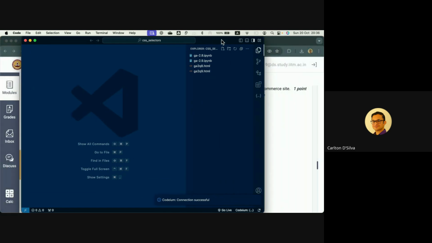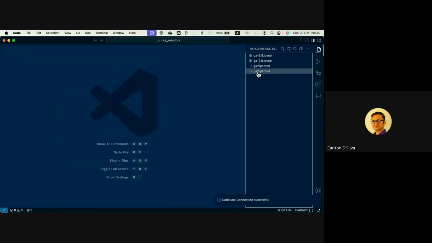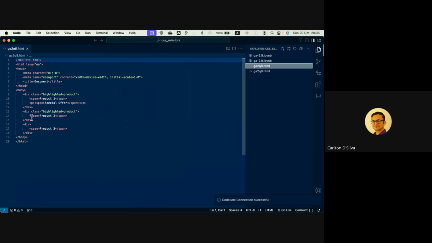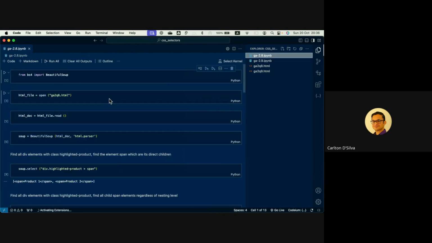So what I did was I put the exact same thing into an HTML document, and I've created this notebook to help us understand what's happening.